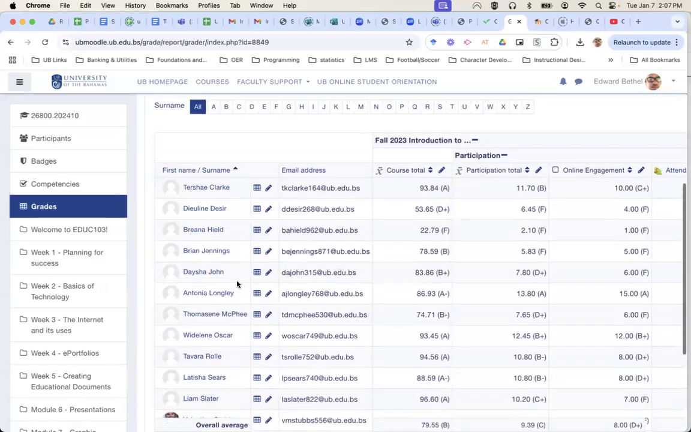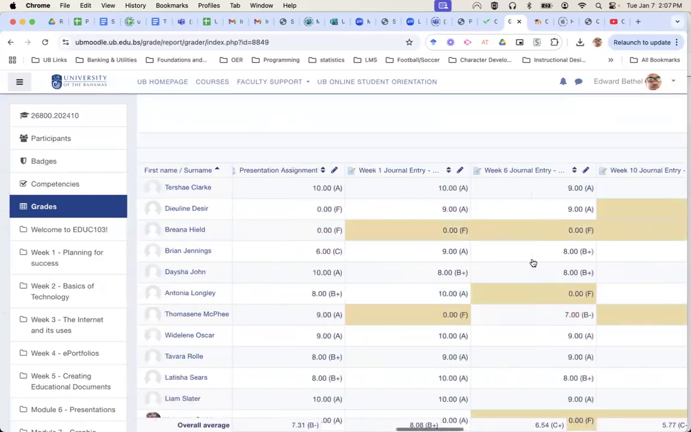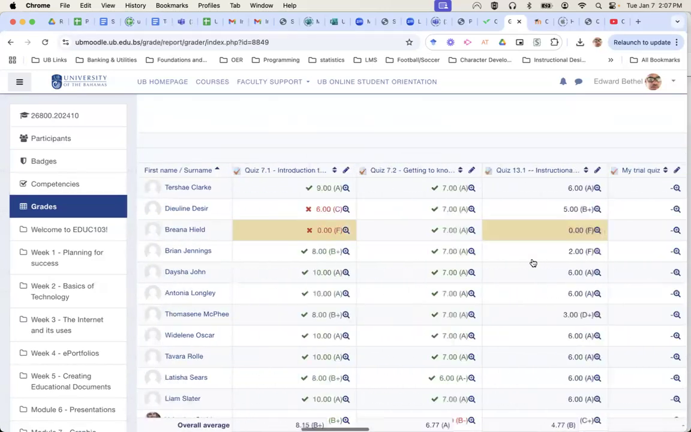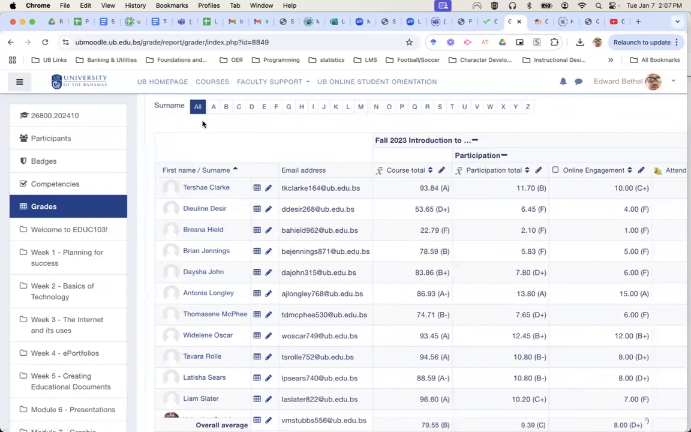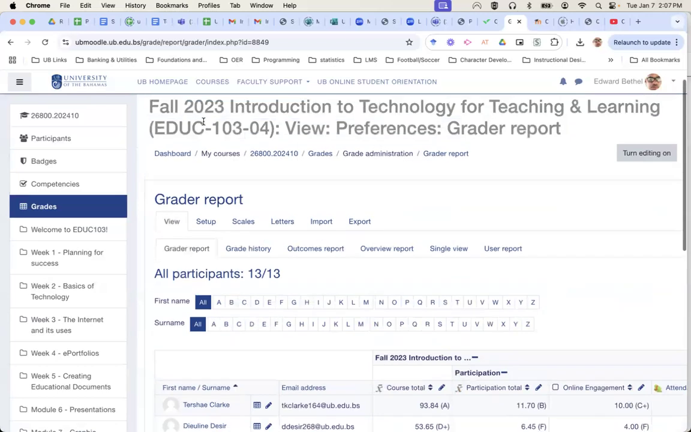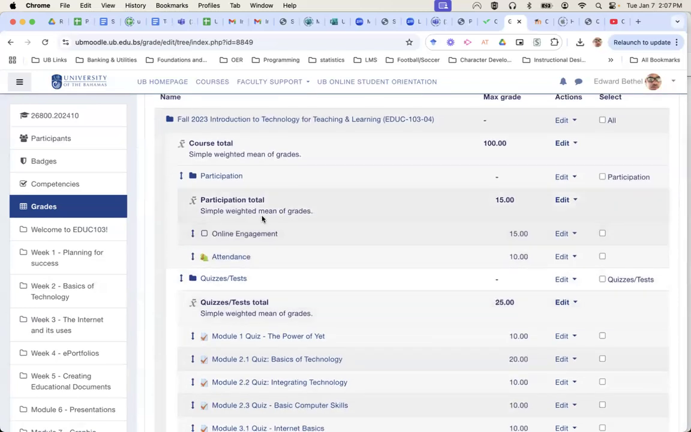So what I do then to make this happen is in my gradebook, which you'll see looks like a spreadsheet with all the grades going across. But in order to achieve that bucket situation that I mentioned earlier, I go to grade setup. And what I do is I set a category for each of those different buckets.